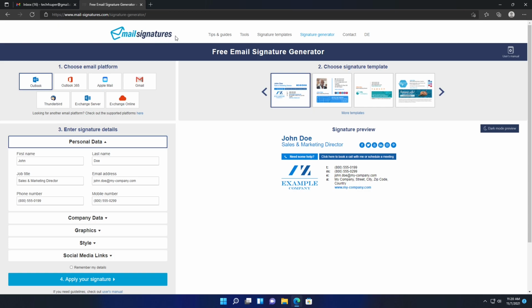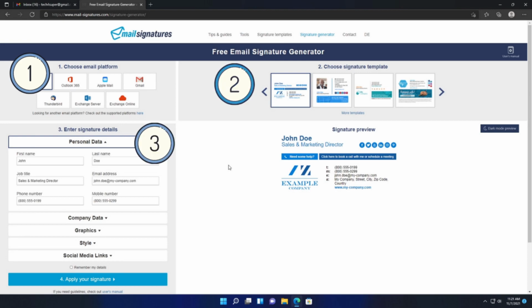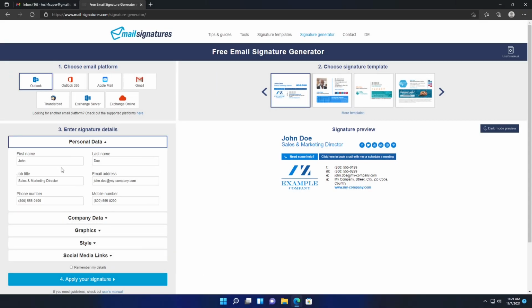There are 4 options on the Signature Generator page. 1. Select your email platform. 2. Select your template. 3. Enter your details. 4. Apply the signature. You can view a live preview of the details entered in the signature preview area. The signature details panel is divided into personal data, company data, graphics, style, and social media links. These settings may change as per the template.